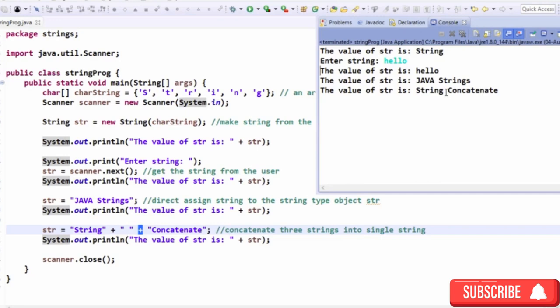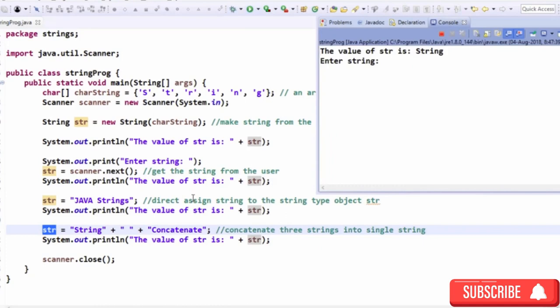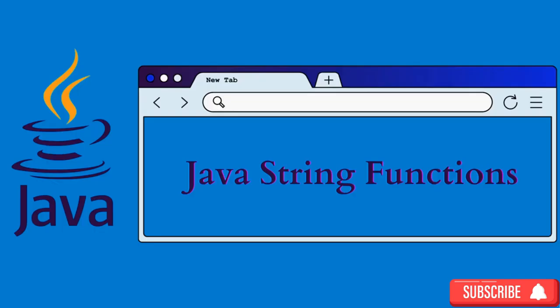So string, blank space, concatenate: these three strings have got added and have been assigned to the string class object, that is str, and str has got printed. So in this demonstration we have given you the idea of how to define one string object, how to initialize one string object directly, taking some inputs from the keyboard, or using a constructor, and what string concatenation is.